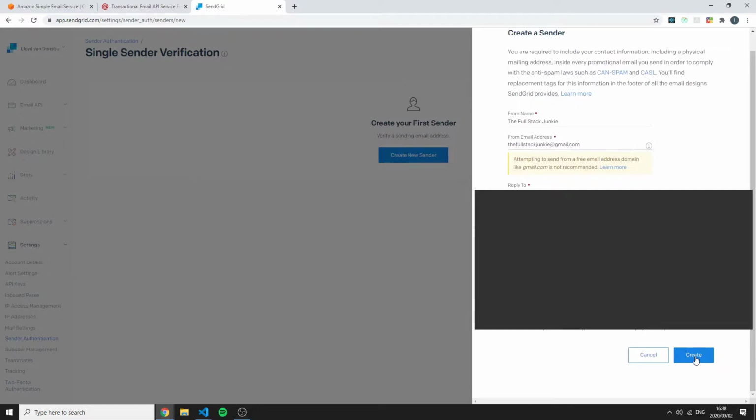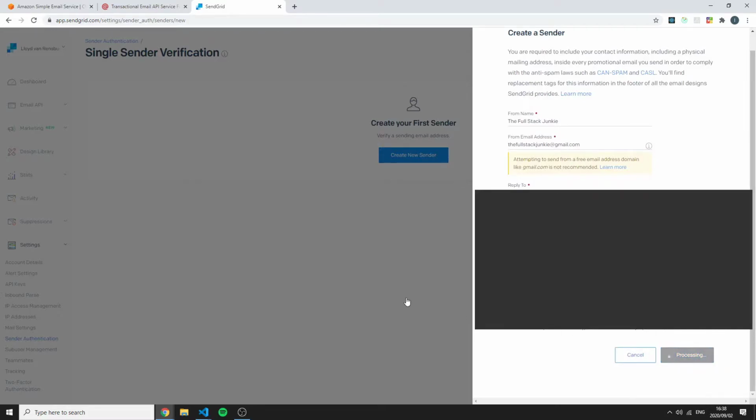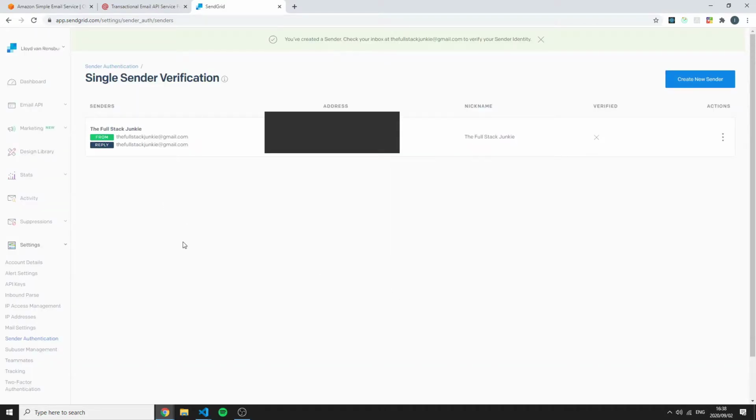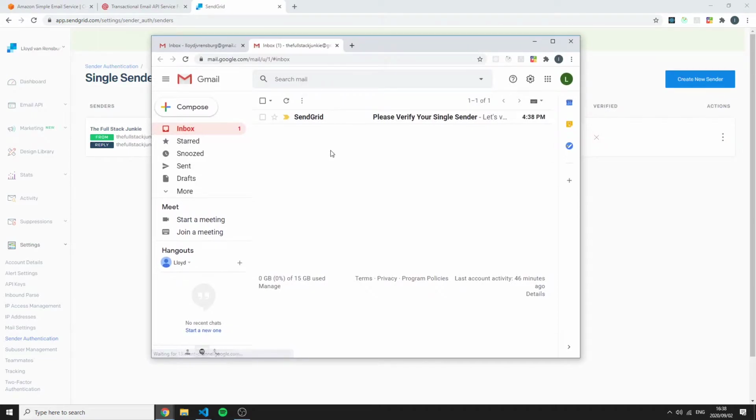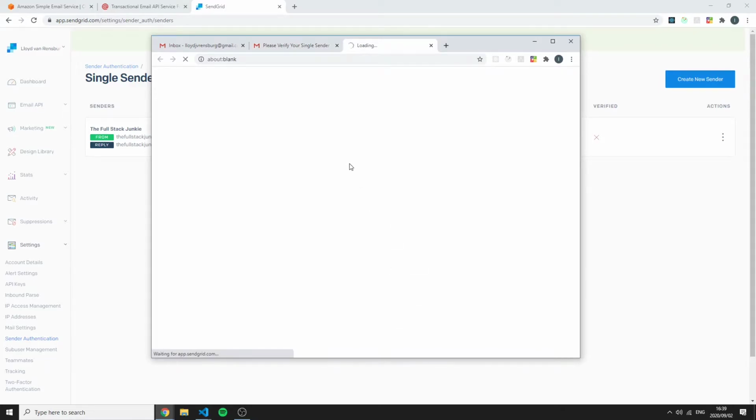Okay, once you have completed filling out this create sender form, you just say create, and then here we have created our sender. It will prompt you up here to go and verify this email you have just created. So once again, you'll go into your Gmail account, and you'll see this email from SendGrid. You'll just have to click on this verify email, and once that is done, we can continue.